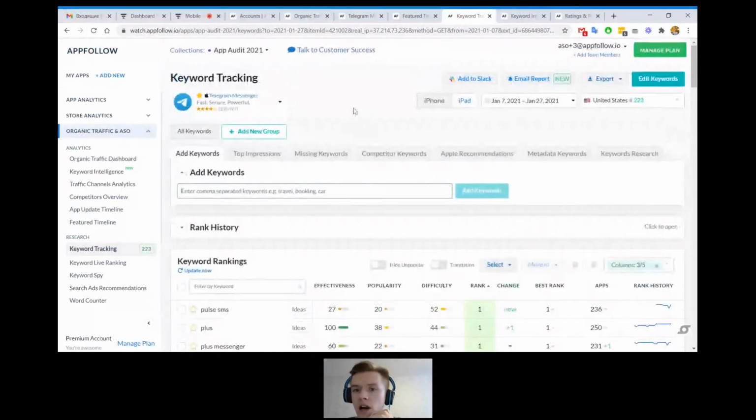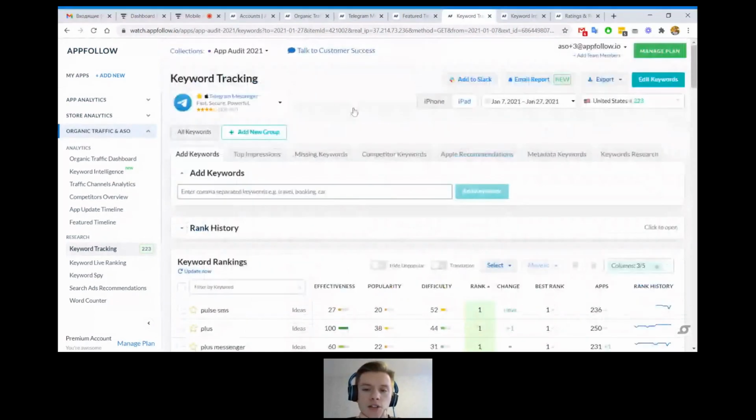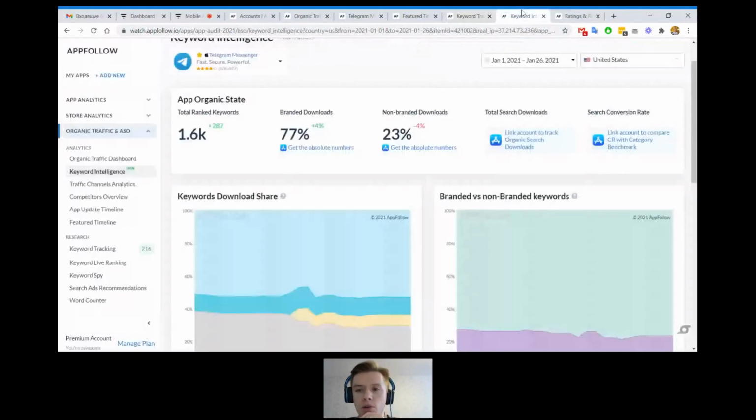Then I will go to the next ASO tool that we have, called Keyword Intelligence. It's also available here in the left menu, and it's already open for me. It's one of the ways to first find out the most valuable keywords for you in the selected country. Then you can also see the dynamics: which keyword becomes more valuable for you in terms of downloads, or becomes less valuable and gives you fewer downloads in the selected period.